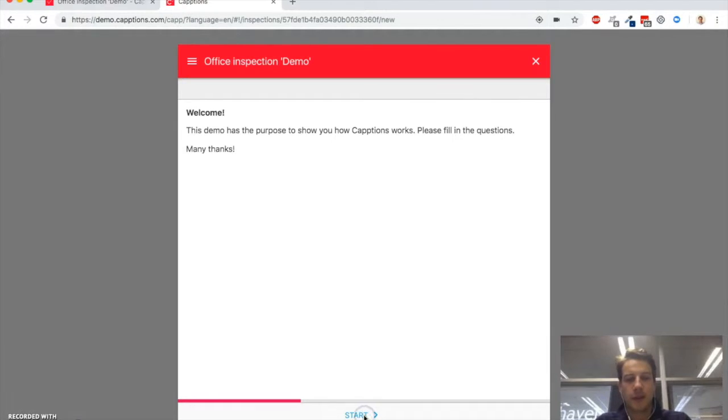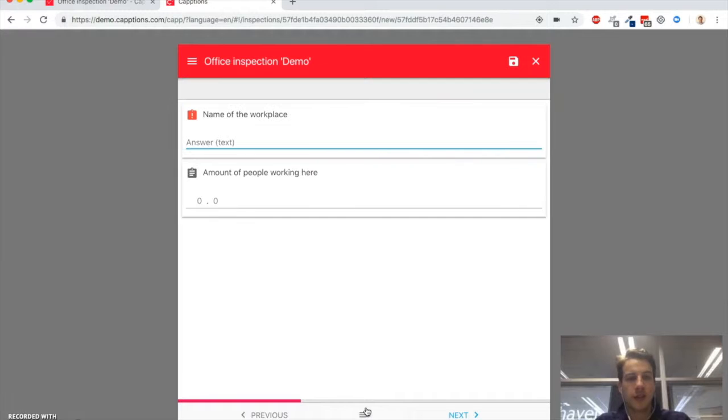In this form, there are some cool new features that I'd like to show you. First, there's this key, so I need to fill out the name of the workplace. So I'm in the Capptions office. Okay, that works fine.